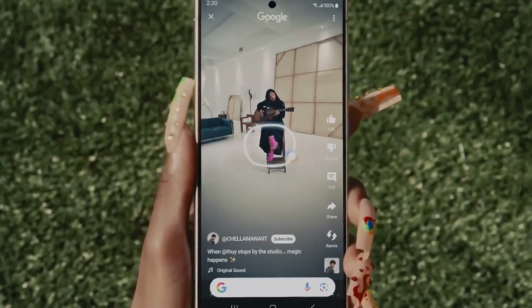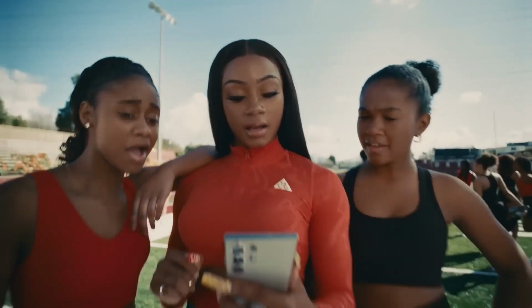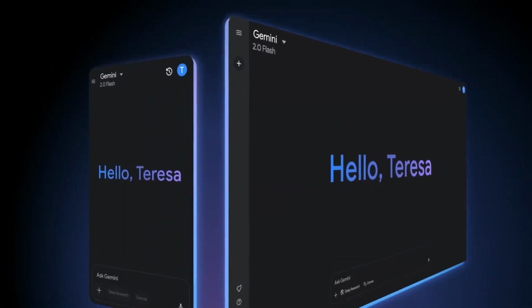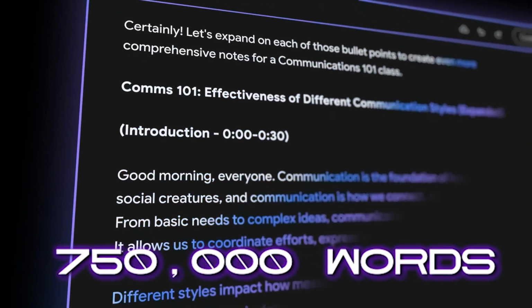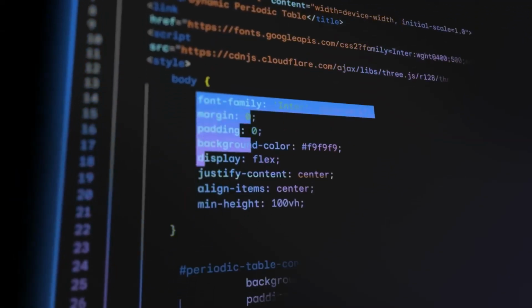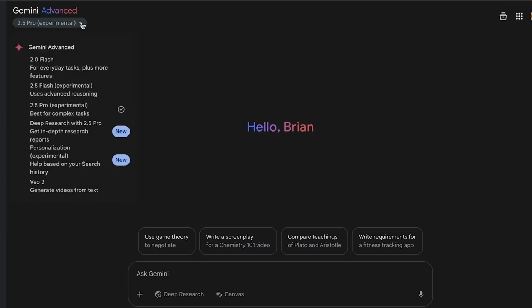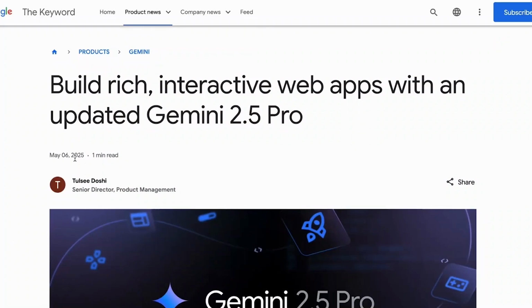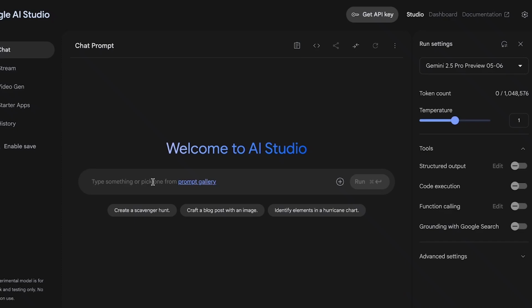Its defining superpower, memory. Gemini 2.5 Pro can handle up to 1 million tokens in a single session. That's about 750,000 words, enough to process entire textbooks, code bases, or multi-volume legal documents without losing context. This isn't just AI that reacts to prompts. It's AI that remembers, connects dots, and stays with you across long evolving tasks.